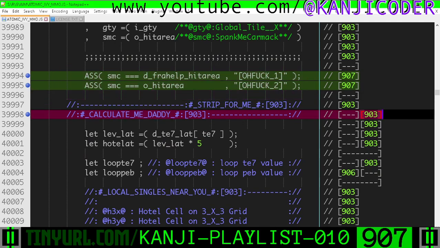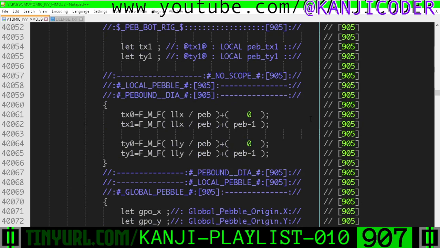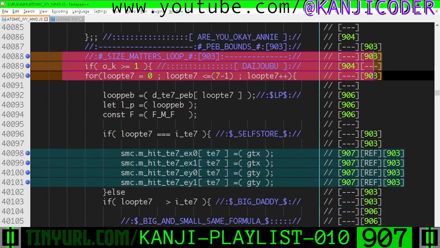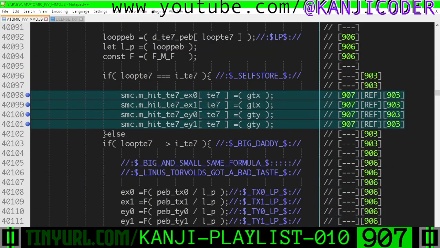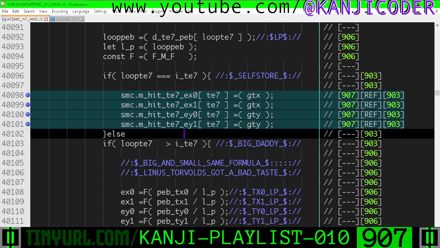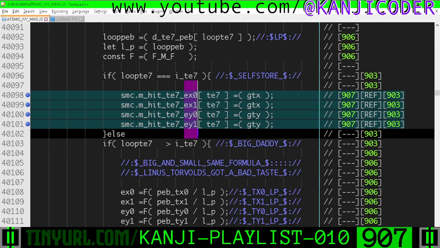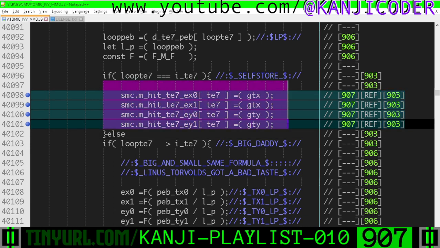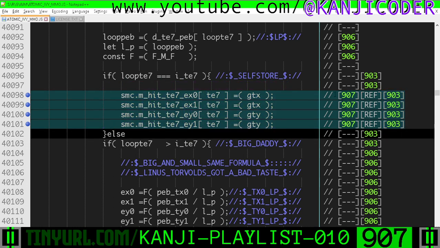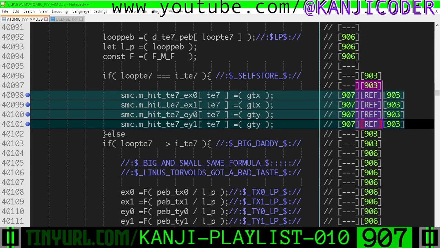Inside of the Calculate Me Daddy section, inside of this section, if we scroll down into the size matters loop, we have done some more refactoring. So on the Smack Me Carmack struct, this member variable hit tile size exponent converted to the inclusive selection area of tiles. This was a G, it is now an E. In video 903, we originally wrote these lines of code, and in video 907, we are refactoring. Okay, I'll go down here.